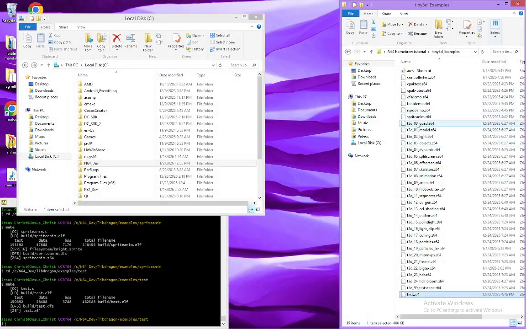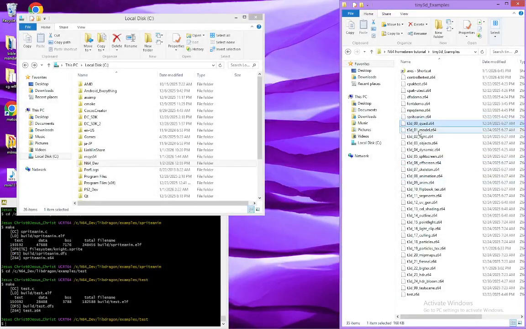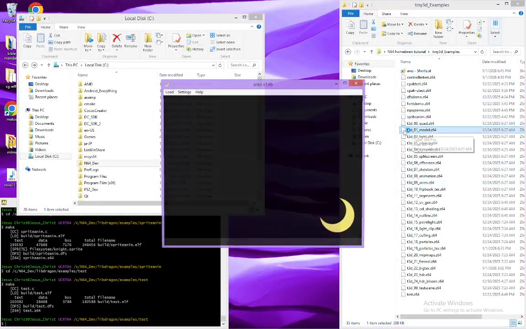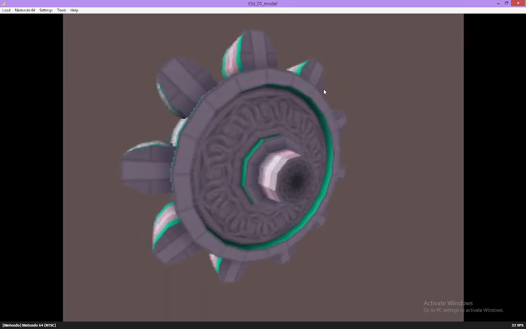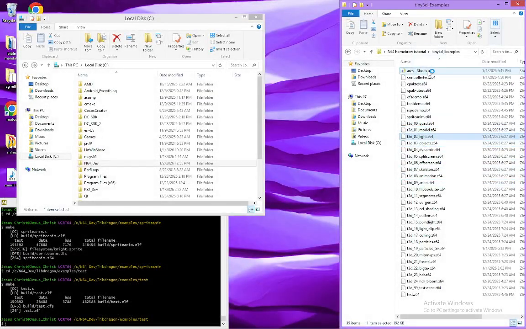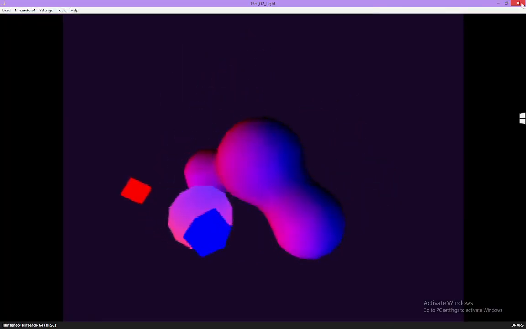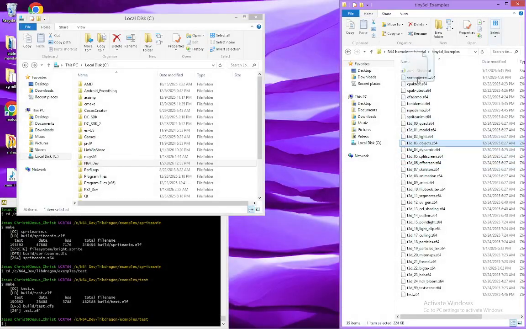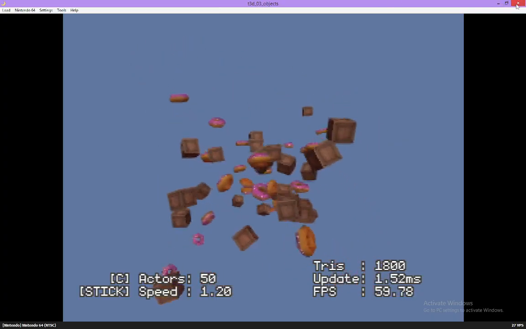Okay, so the T3D ones are really cool. That's what quad looks like, just a rotating quad. This is what model is. There's pretty much no input for this one. This is light. Pretty nice looking example right there. Objects: a donut and a bunch of boxes flying around.